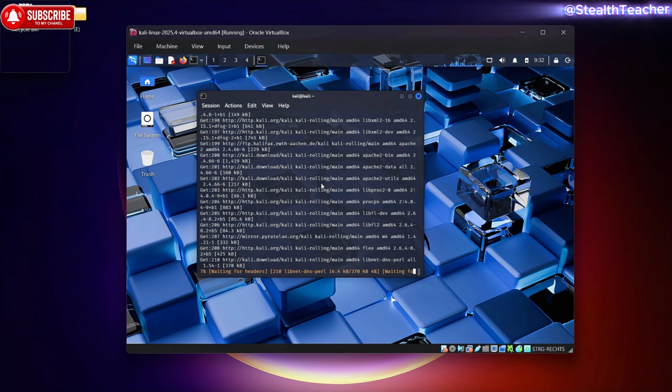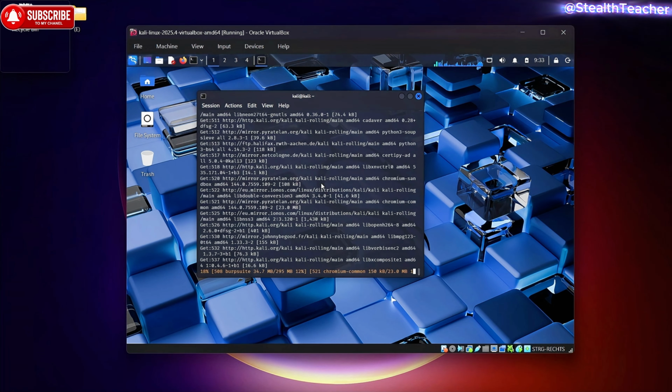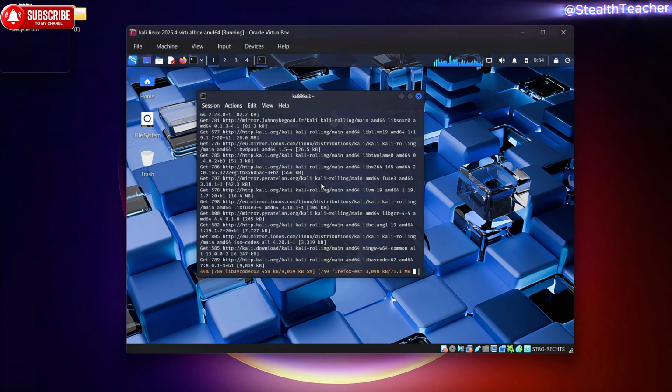We have now successfully imported Kali Linux into the virtual machine and upgraded the system.